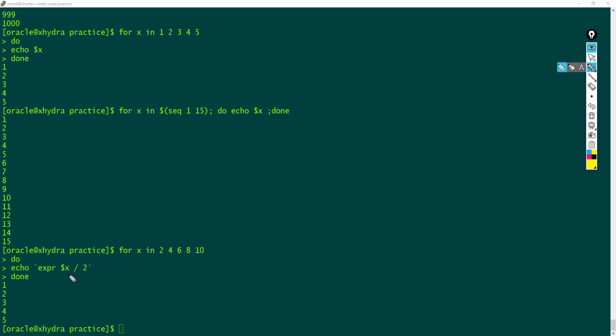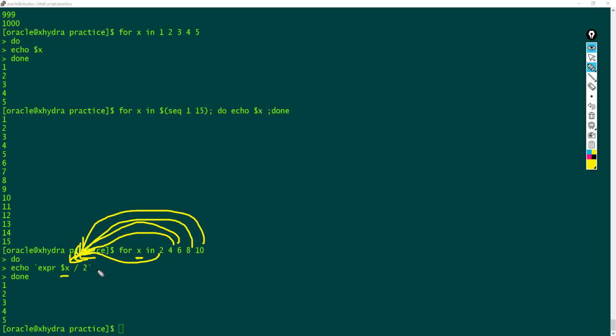Here I have scanned each and every number using this x iterator, and I am using that iterator inside the loop. So this x value will be substituted for each and every different value for each iteration, and all these values will be divided by 2. 2 divided by 2 is 1, so that is why 1 is printed. Then 4 divided by 2 is 2, that is why 2 is printed. Then 6 divided by 2 is 3, then 4 and 5, that is why 1, 2, 3, 4, 5 is printed.